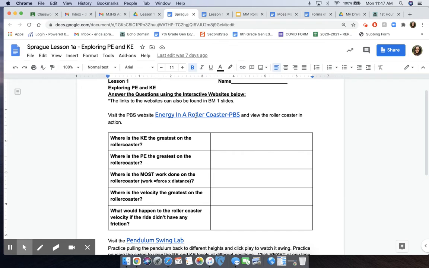So I do have a virtual roller coaster, and you're going to watch the roller coaster animation and find out where the kinetic and potential energy is the greatest. And there's a really cool way that they measure that. You're going to look for the work being done on the roller coaster, where it's going fastest, and a hypothetical question of what would happen to roller coaster speed if there was no friction in a roller coaster.